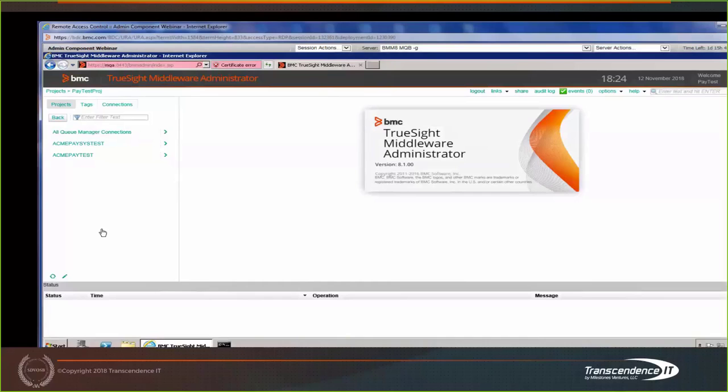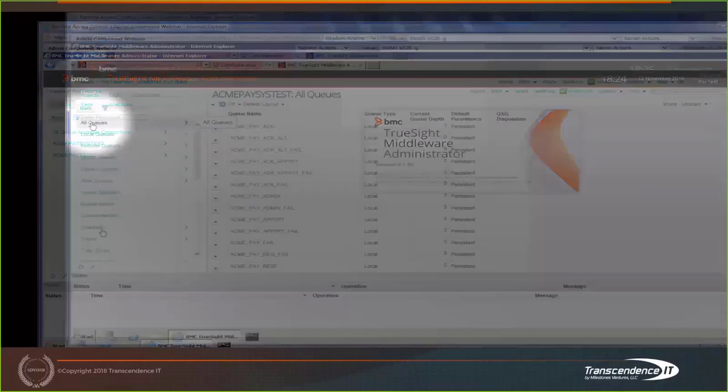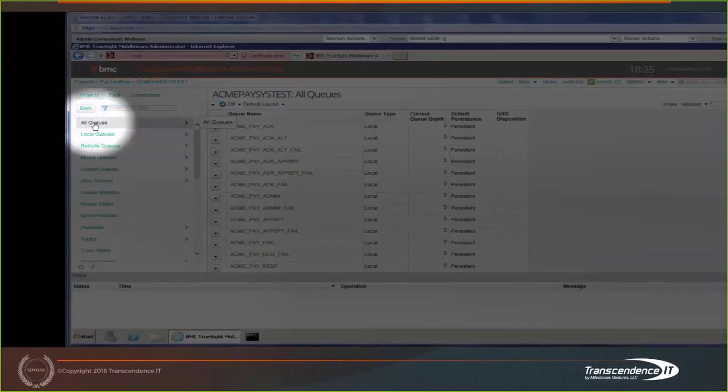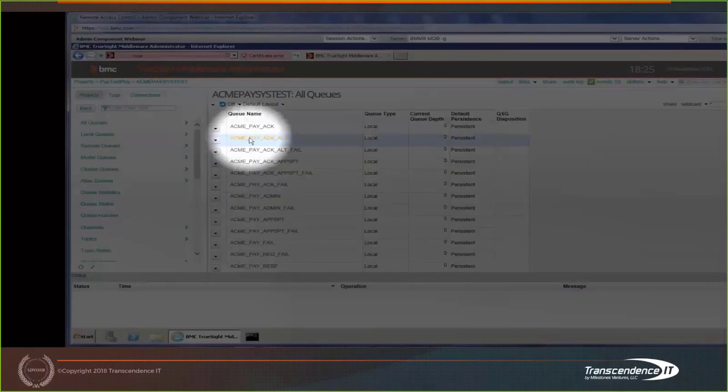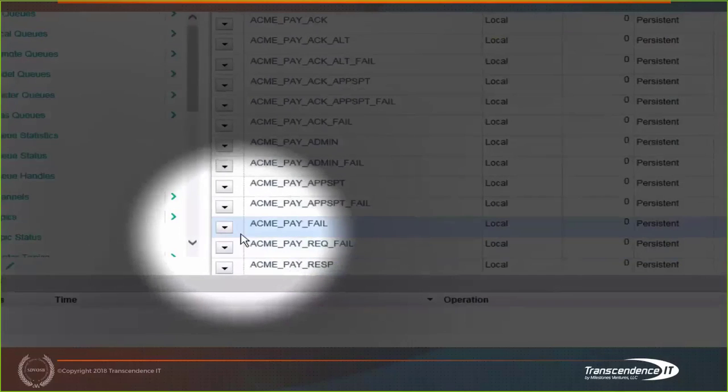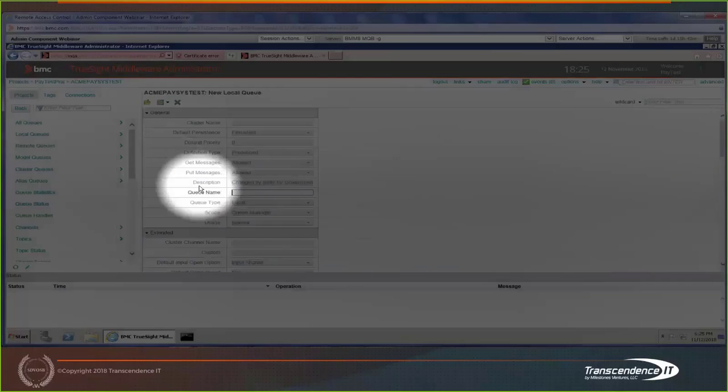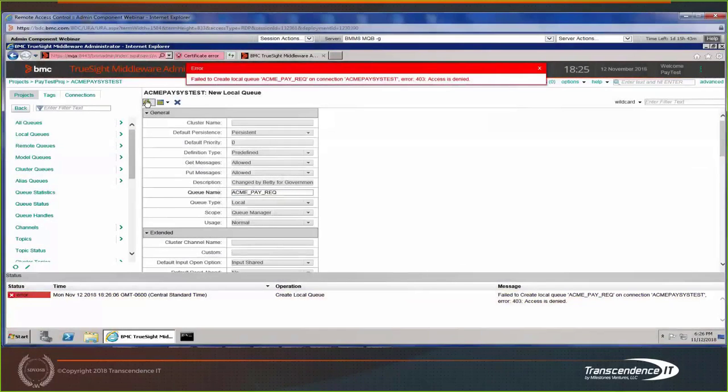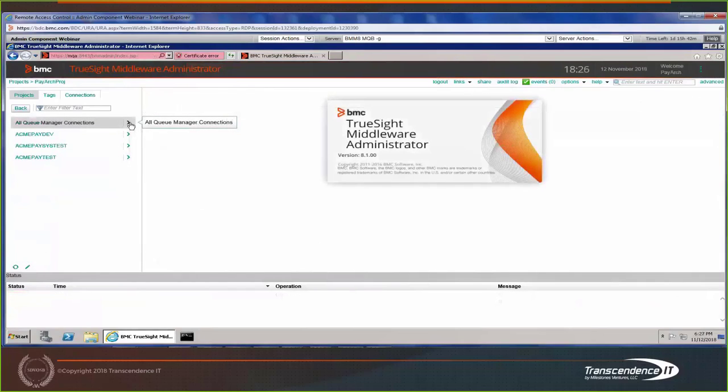To address the situation, Richard logged in to the BMM tool, examined the list of queues that were defined for the payment application, and quickly saw that the pay request queue was missing. He then attempted to create the queue, but was unsuccessful, getting a return that access was denied, indicating he didn't have the privilege to create the queue. He then contacted Harry and explained the situation to him.